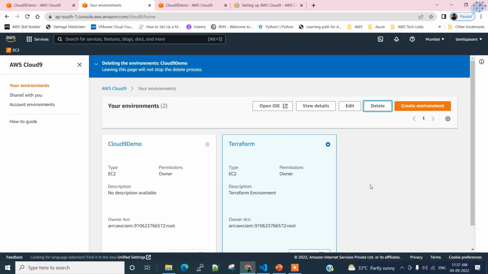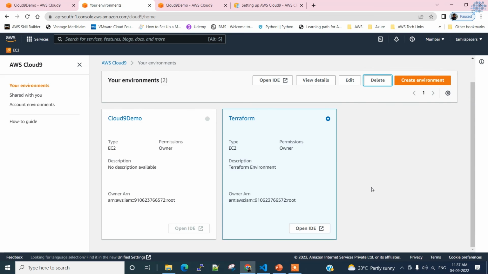Start using Cloud9, explore it and see how good it is. It is not the best tool yet, but soon it will be.